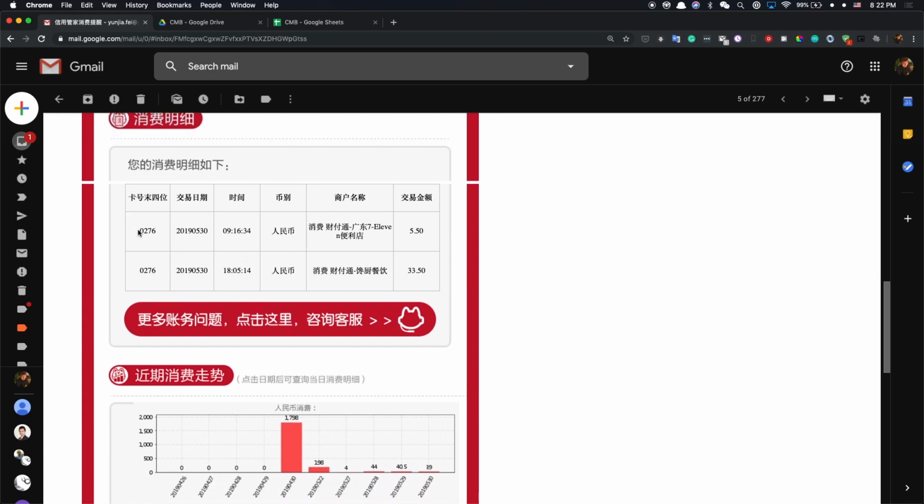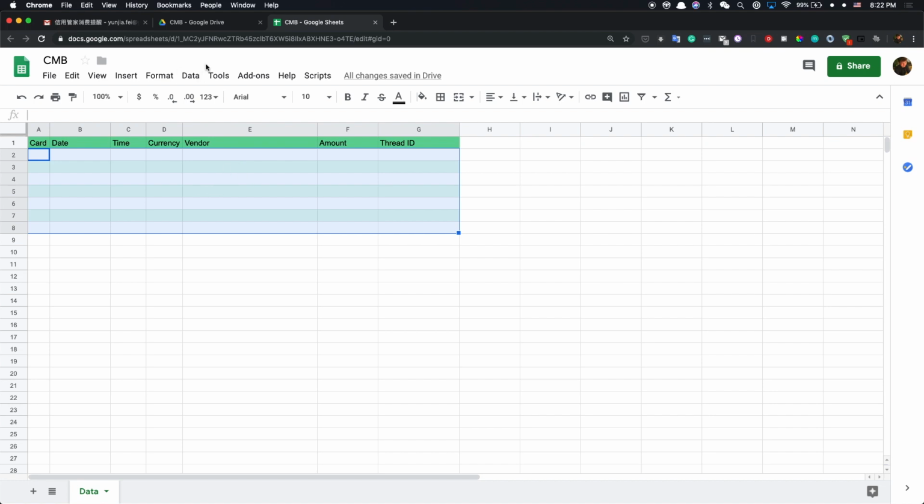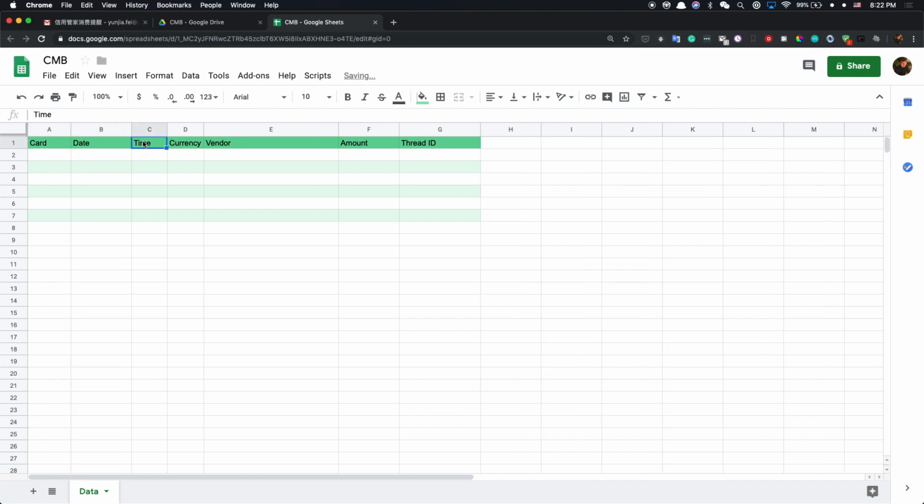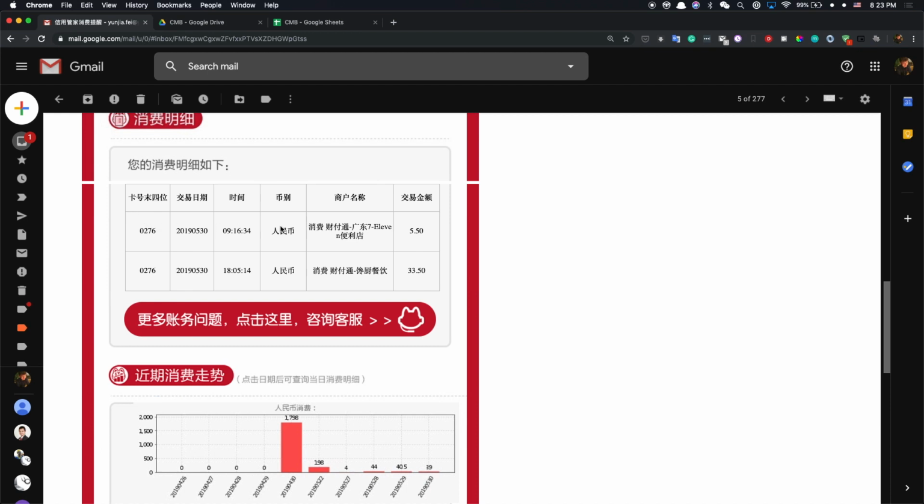So I'd like to scrape all this kind of information to a Google Sheet like this. Here I have the card number, date and time, and currency. I also have the vendor information and the amount I spent. And I also have the email ID and thread ID here. So basically we'll get this table from here.